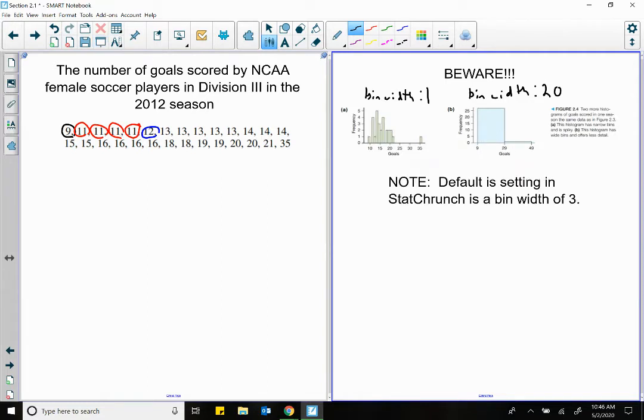So you know, when we do StatCrunch, the default piece in StatCrunch. Why do I feel like I spelled crunch wrong?